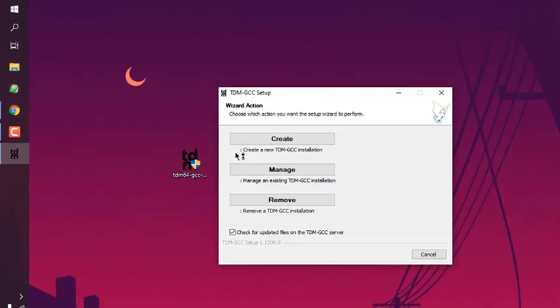Okay, now here you may notice that it will check for updated files on the TDM GCC server. Something like this will run in the background, which I don't want. So simply choose from one of the three. If you have already installed TDM GCC, you can remove that. You can manage an existing installation, but in our case we need a fresh install, so we are going to click on create.